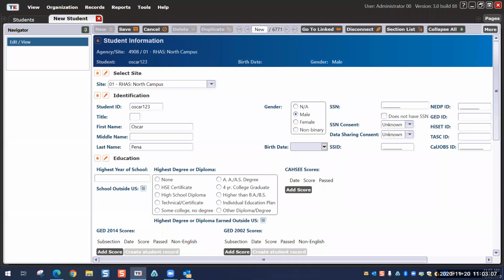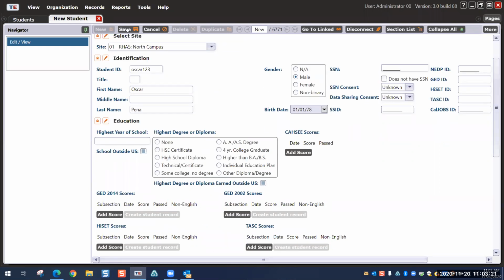So let's just go ahead and say 01 for birth date, 01, 1920. Let's see, let's just go ahead and say 78 here. All right, so I'm going to go ahead and save the record.